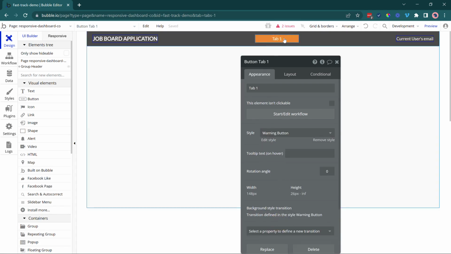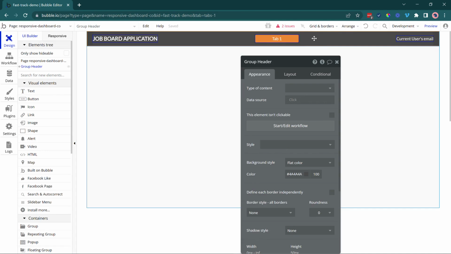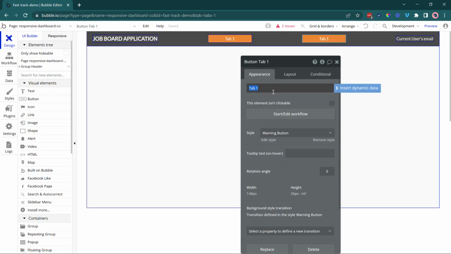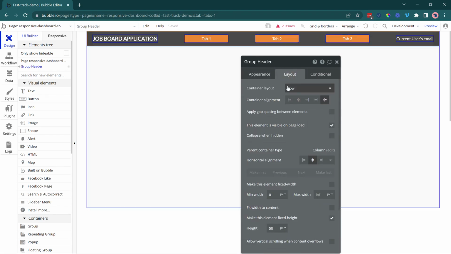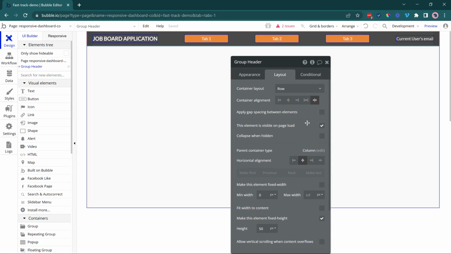Okay, so tab 1, and I'm going to copy this. I'm just using my keyboard shortcuts here, Control C and then Control V. All right, the second one is going to be tab 2, like that, and then the third one is going to be tab 3. Now notice that they're evenly spaced here because that's the job of the header, with the row layout style doing that for us, right? We have space in between everything, and so we have even distribution.